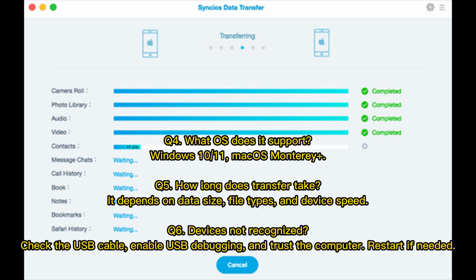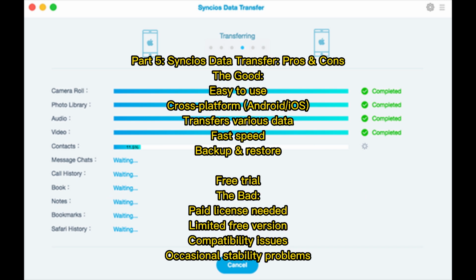Q6. Devices not recognized? Check the USB cable, enable USB debugging, and trust the computer. Restart if needed. Part 5. Syncios Data Transfer pros and cons.